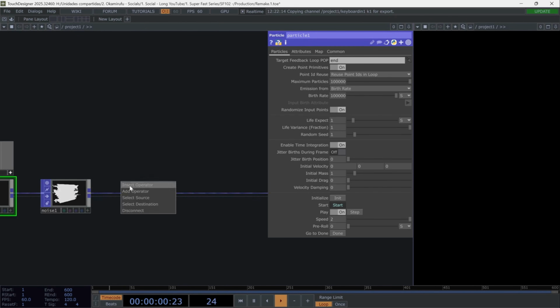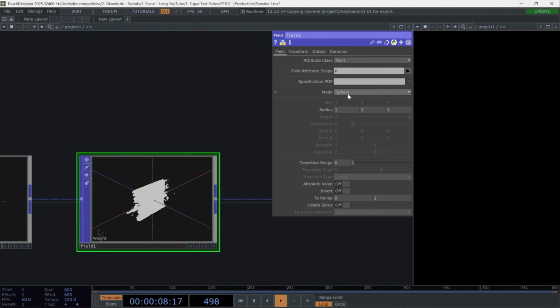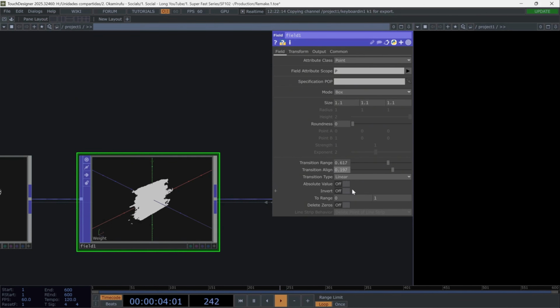Connect this noise pop into a field pop. Set the mode to box. Then increase the size to 1.1. Now set transition range to 0.617 and transition align to 0.197. Enable absolute value and also invert. Now change the two range bounds to 1.5 and minus 0.1.